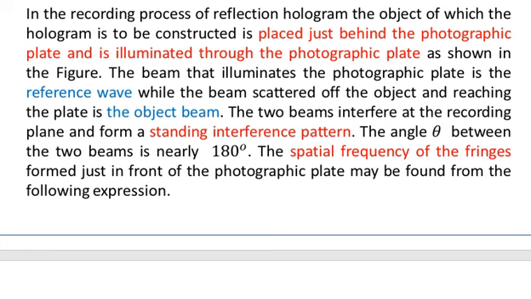The beam that illuminates the photographic plate is the reference wave, while the beam scattered off the object and reaching the plane is the object beam. The two beams interfere at the recording plane and form a standing interference pattern. The angle theta between the two beams is nearly 180 degrees. The spatial frequency of the fringes formed just in front of the photographic plate may be found from the following expression.